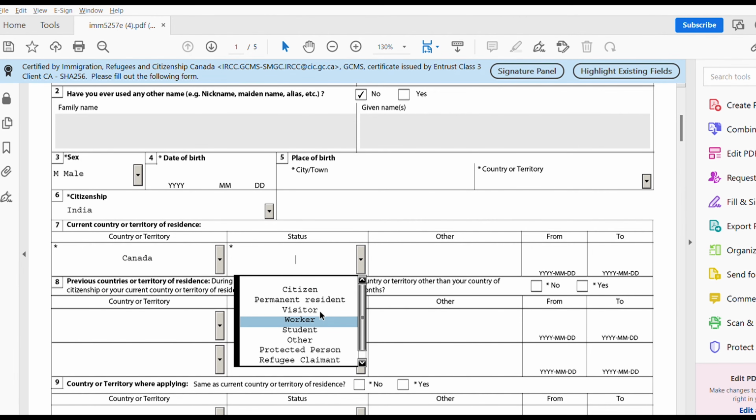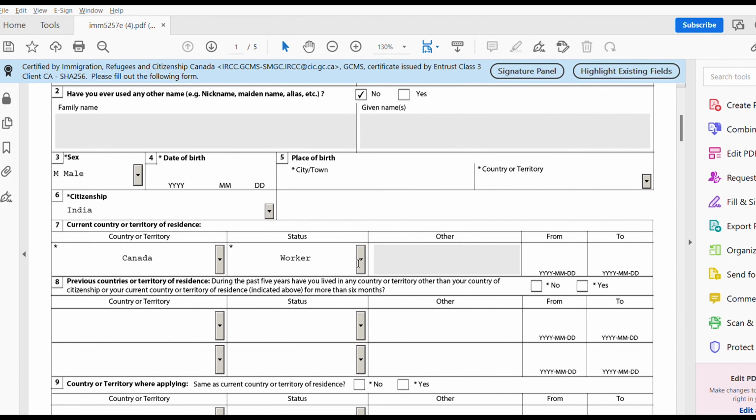Status, worker, from, to. So these sections you will have to fill up according to what is on your work permit. From date will be the date on which your work permit was issued. To date is the date on which your work permit is going to expire.